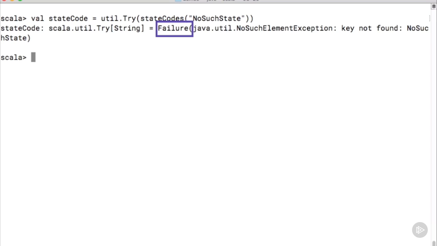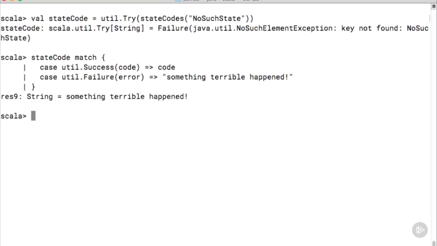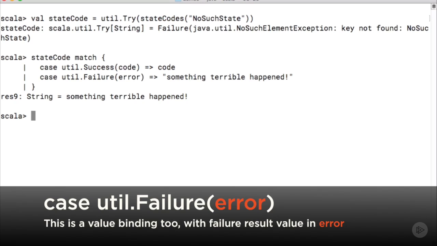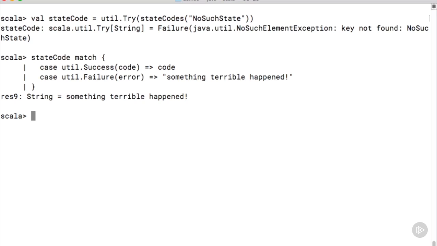We can test for whether the result of the util.Try was Success or Failure. Once again, we can do so using our favorite construct, pattern matching. You can see here that there are two cases. We can match for util.Success, and we also include a value binding so that we can get the successful return value in the variable code, or we can match against util.Failure. Once again, we have a value binding. The variable is called error, and this allows us to catch whether the operation was successful or not.